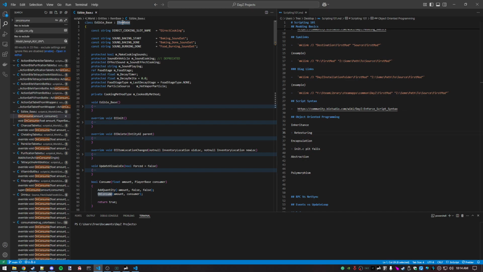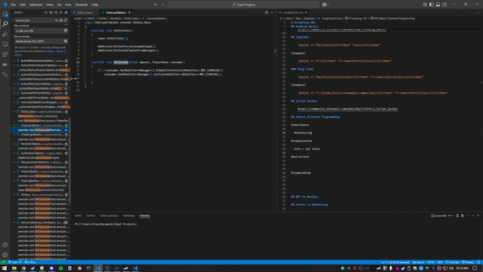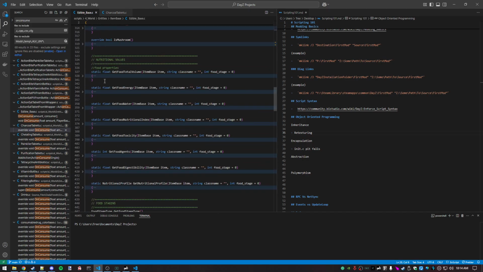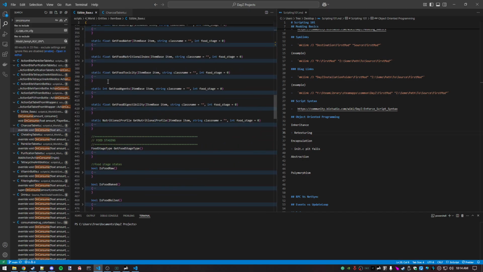So if you remember earlier, we said that items that inherit from parent classes get all of the things from the parent. And so we're going to go down, instead of going up to our grandparents, we're going to go down to our grandchildren. And so edible base is inherited by a couple things, like charcoal tablets. So if you notice, class charcoal tablets extends edible base. So that means that charcoal tablets, while it has this set actions function and the onConsume function, it also has all of these other things in here inside of the edible base. And so you get that for free. I inherit it from my parents.